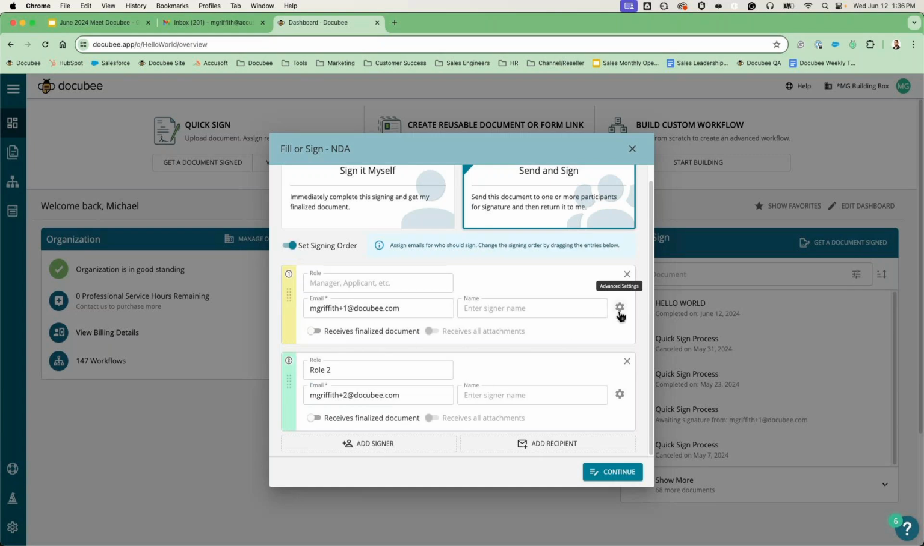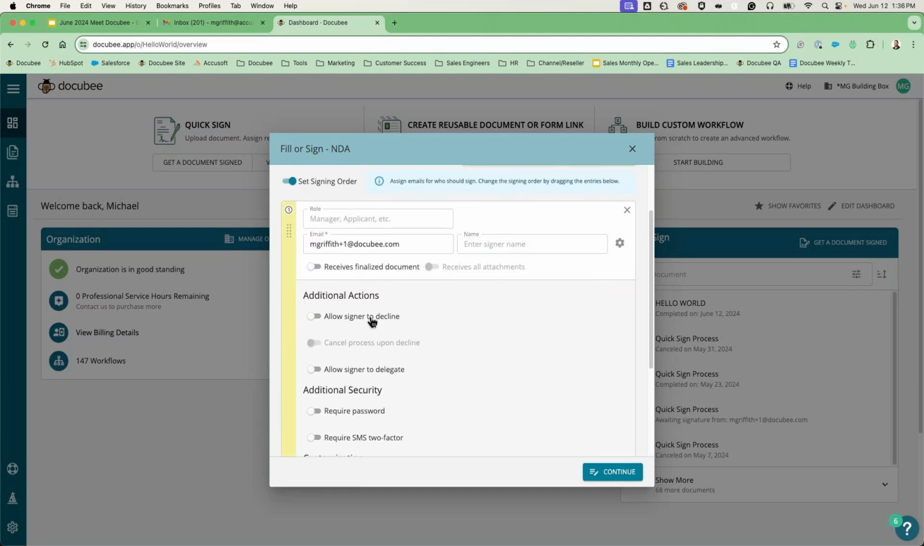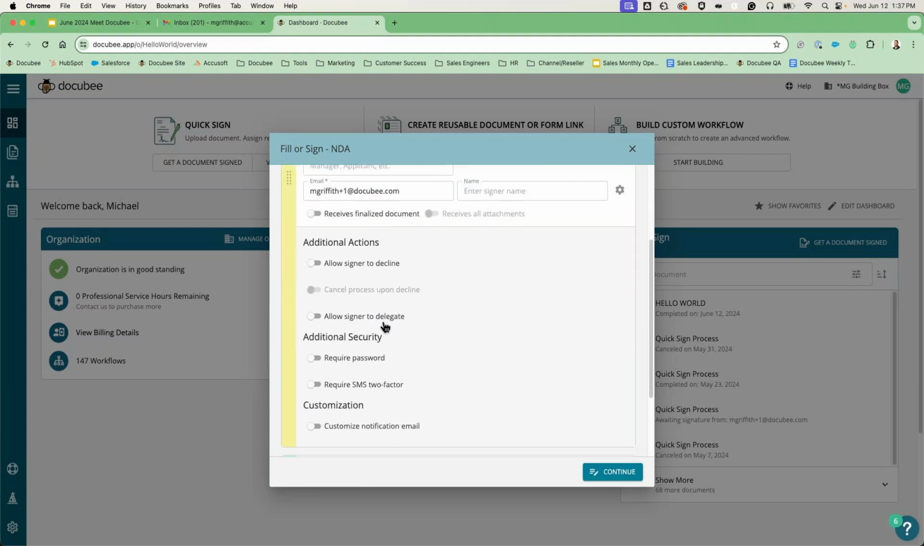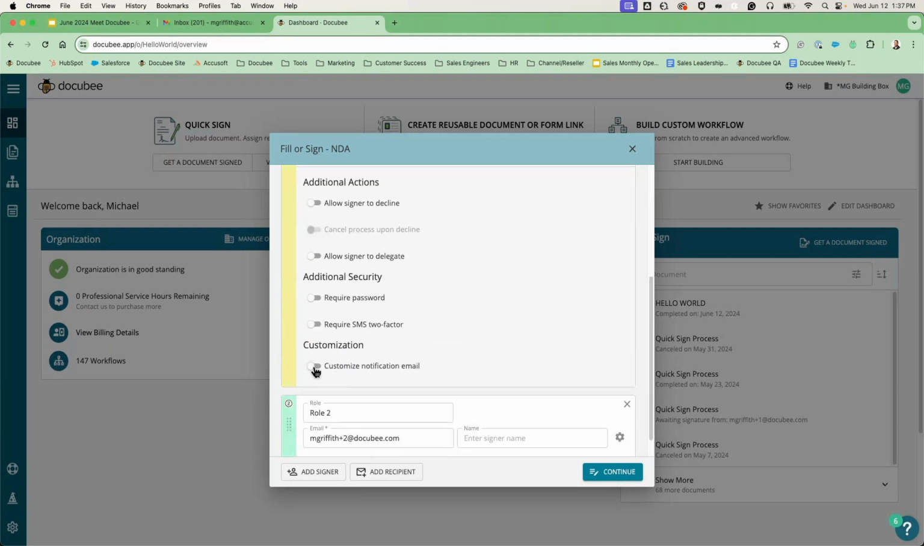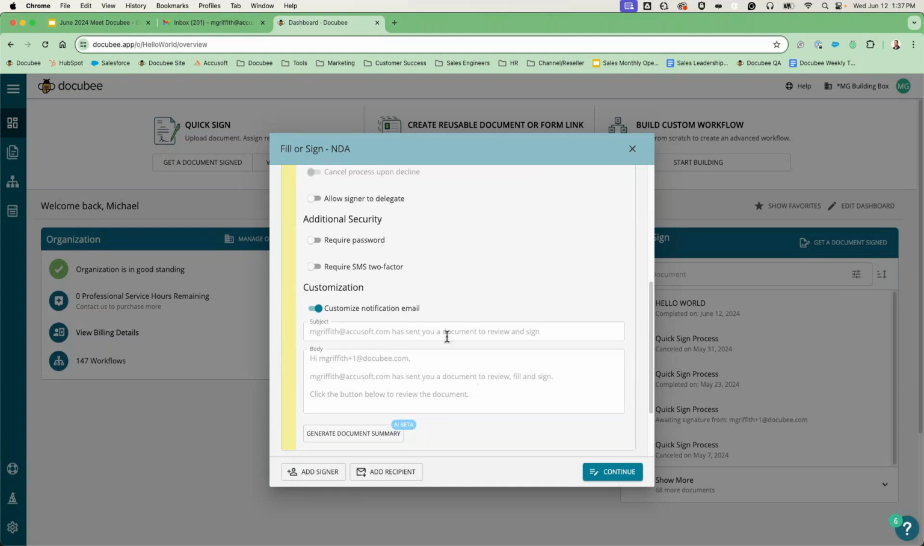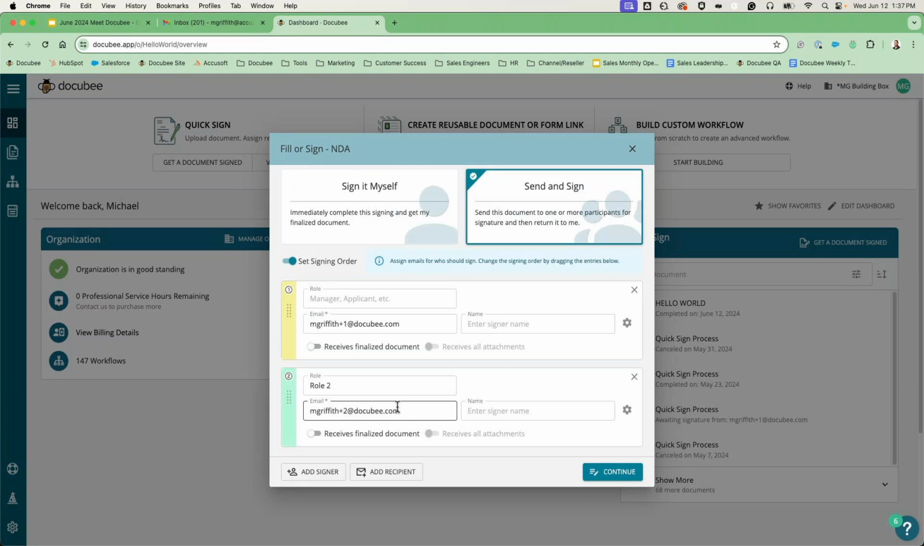We also have a little gear icon here for each individual role. And when we get into these advanced settings, you can see I can allow this user to decline or delegate to someone else. We can add some additional security. So Mike Griffith 1 right here would have to enter a password, for instance, before he's able to view the document, or we can do the SMS two-factor. You can also customize notification emails. By default, this is the message that this individual would receive, but I'm allowed to type in here a different subject or a different body if I'd like to. So we do have these advanced settings for each individual in this process. And once you have all this set up, you're going to go ahead and hit continue.